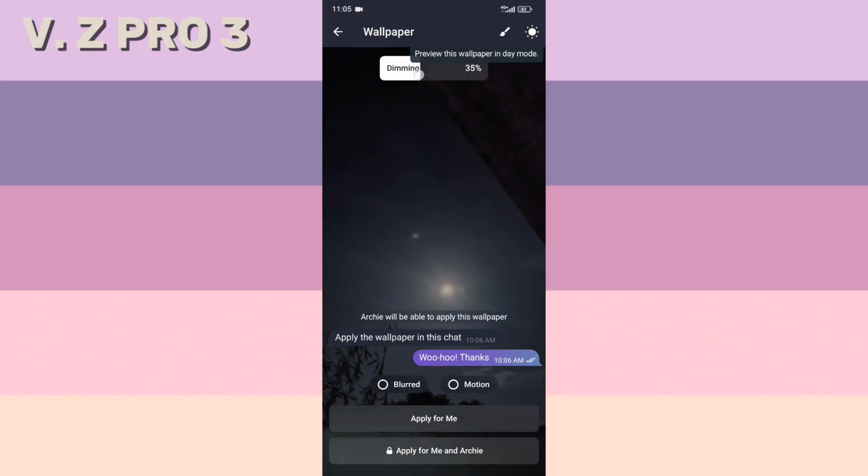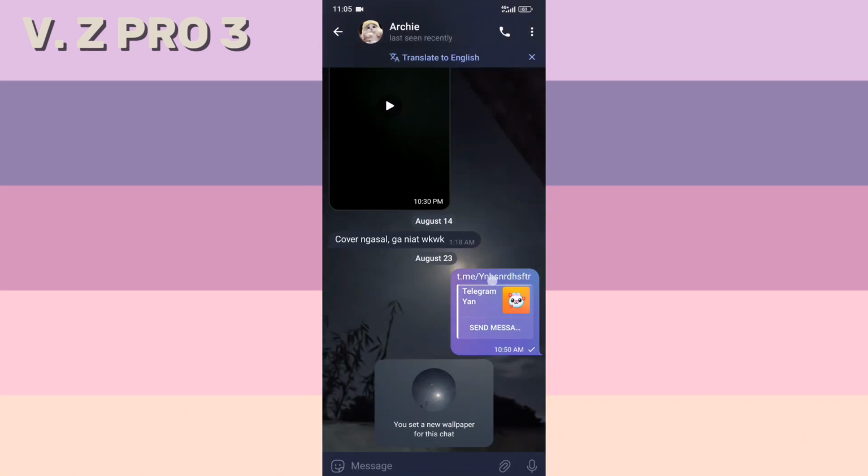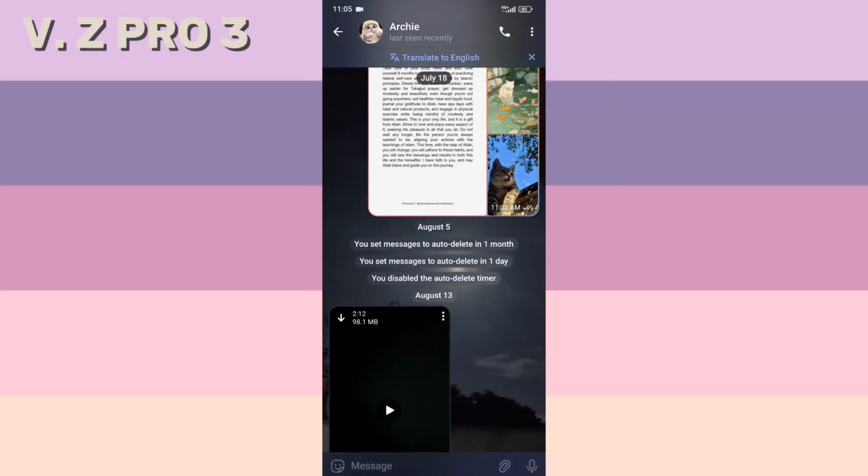You can manage the dimming if you want to make the image blurred or if you want to make it motion. Tap on apply for me. So here's your new wallpaper on this room chat.